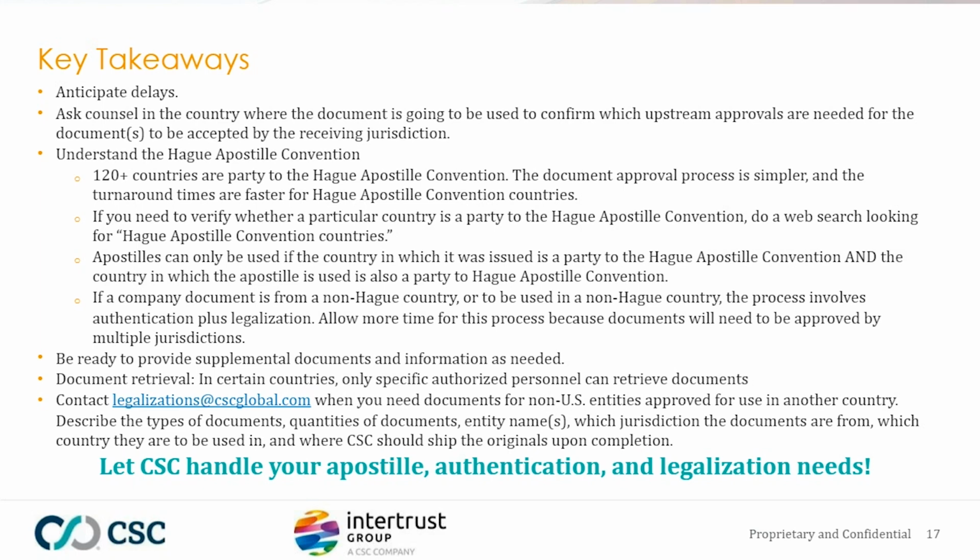You should remember to start the process by asking counsel in the country where the document is going to be used to confirm which upstream approvals are needed for that specific project. Understand the Hague Apostille Convention. Take a look at the link that we provided earlier to see if both the country where the document is from and the country where the document is going are party to the Hague Apostille Convention, then that is an apostille process. Otherwise, it involves a multi-jurisdictional authentication and legalization process.